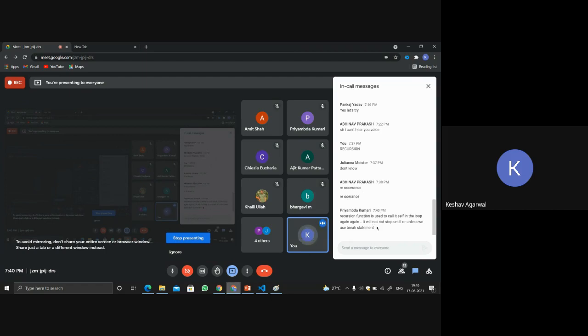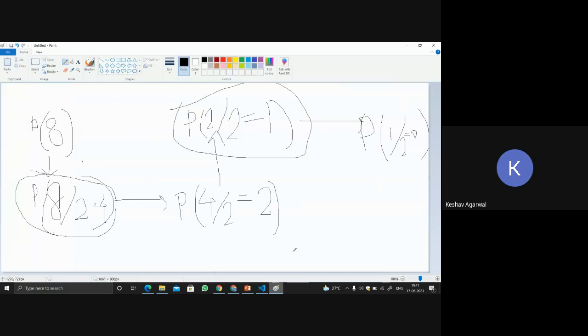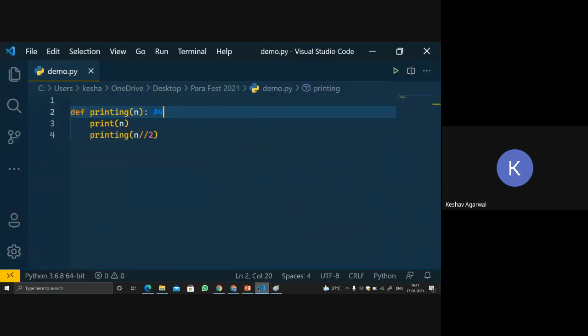We have to be really careful when we use recursive functions, because sometimes, as in this particular program, the loop will keep on executing. It got 0. Now again it will go p of 0 divided by 2, which is again 0. It will keep on going because we have not given any condition to stop.